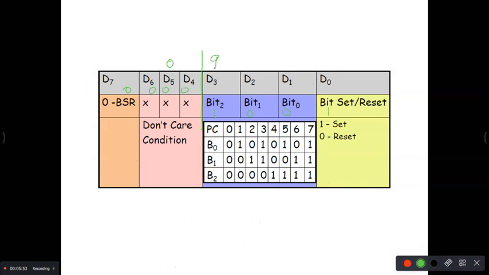0, 9. Now what to do with this control word? What is the program for this? Whenever you write something in the control word, you're supposed to put it in the control register. So how do you put it in the control register?